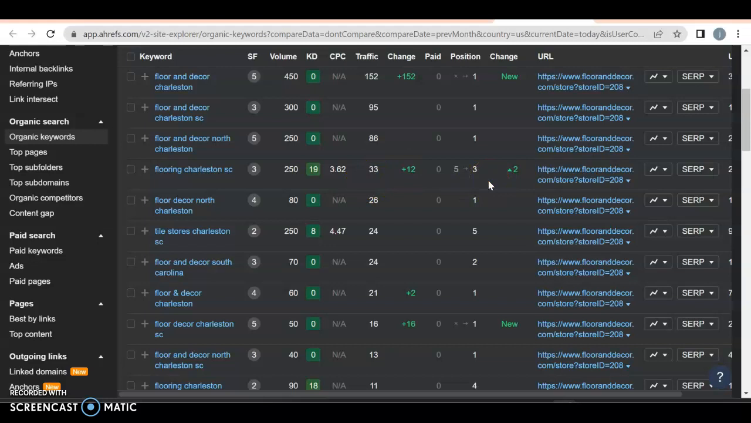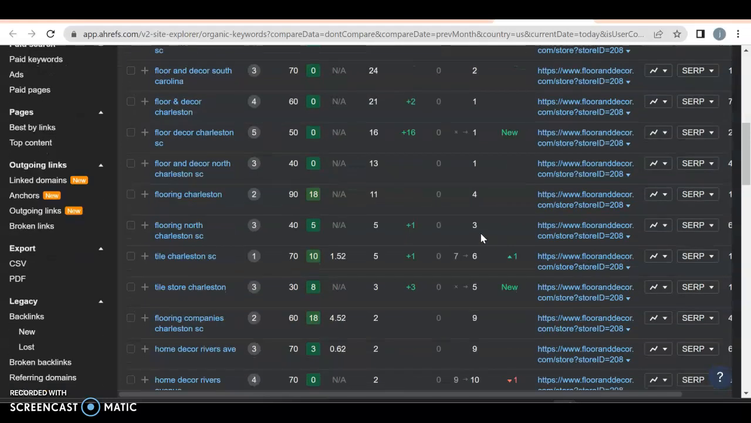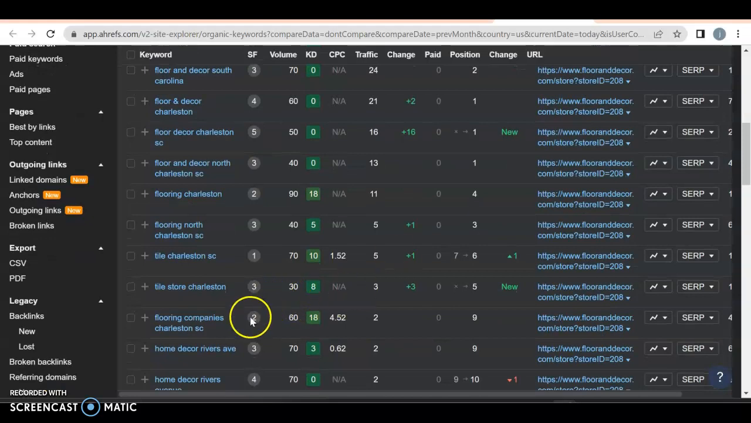When you're in positions 1, 2, or 3, you will get a variation of 10 to 20% of all people in the area searching for that specific keyword. Sometimes more. But tile stores in Charleston, South Carolina, 250 a month. They're getting 25 because they're in position 5. So overall, they're not doing too bad on that one. But the recurring theme here is that they keep on using keywords that are location and service specific.